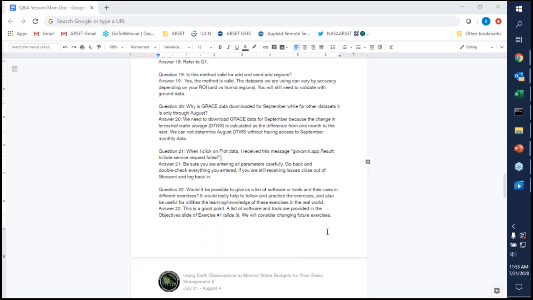Question 21, when I click on plot data, I receive this message, Giovanni result initiate service request failed. Yeah, please check all the parameters. You also need to log in with NASA data. There is also a feedback button on Giovanni where you can let them know that this is the error message you're getting, and they might be able to solve it if it's a genuine problem. But first thing is to check all the inputs and everything.